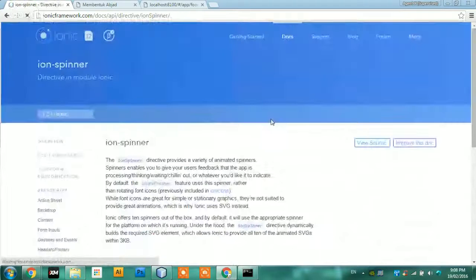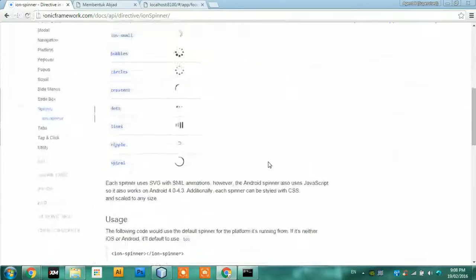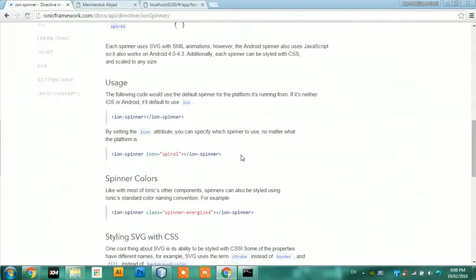Spinners. So ion-spinner, so you can have different kinds of spinners, especially for those forms or data that require a lot of load or a longer loading time. You could have these. So these are especially available. Just add in ion-spinner. So yeah, icon.